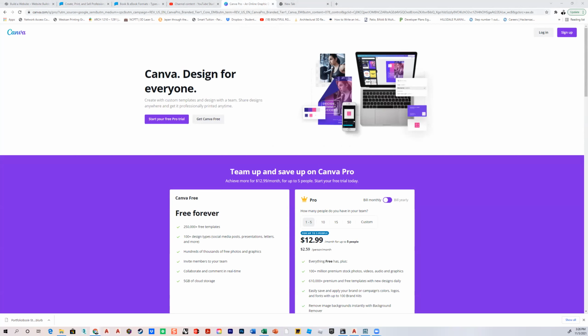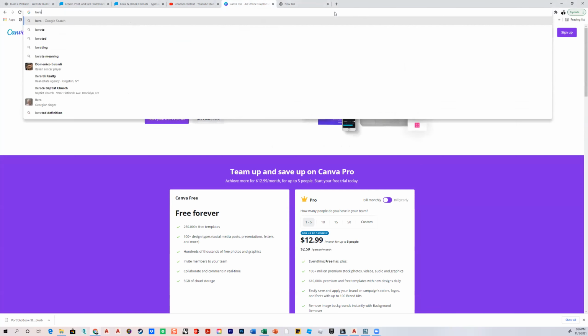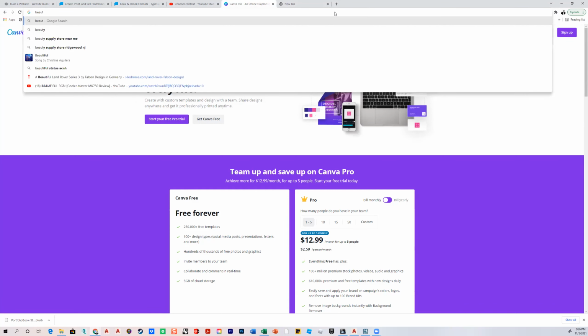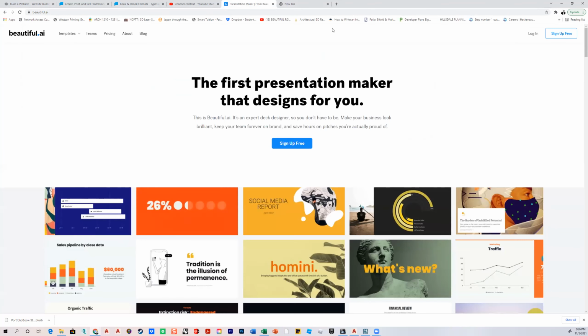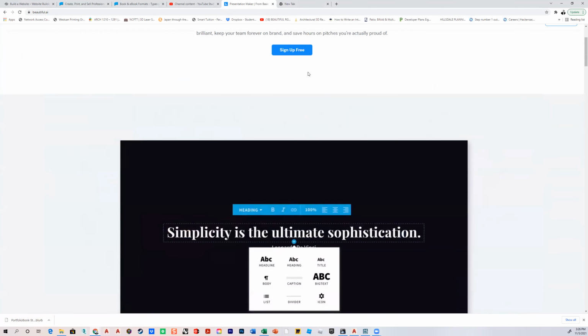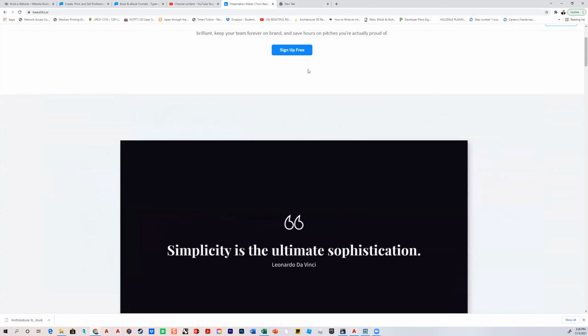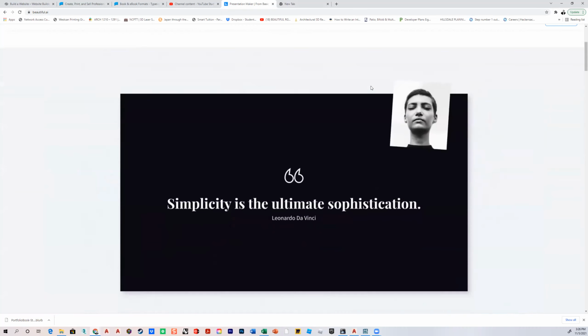And there's this website called beautiful.ai. It's also very beautiful. .ai. This is really good for presentation layouts. You can even include videos in your stuff. I think this is a good website.